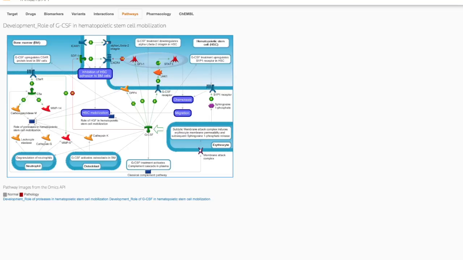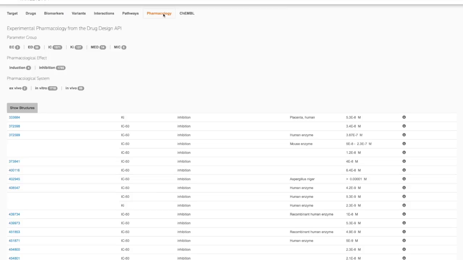Another thing that people are interested in when they're looking at a particular target is what molecules interact with that target, and what are the experimental pharmacology results. So here we are pulling information from the drug design API to show the specific experimental results. So I'll focus down on one particular subset, and here all I'm basically doing is exposing those filters in a slightly different way.